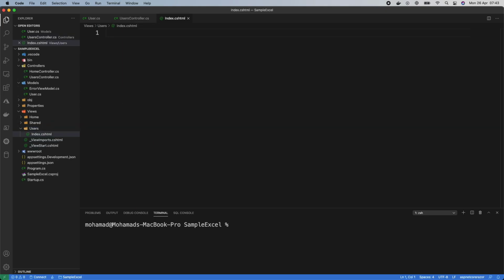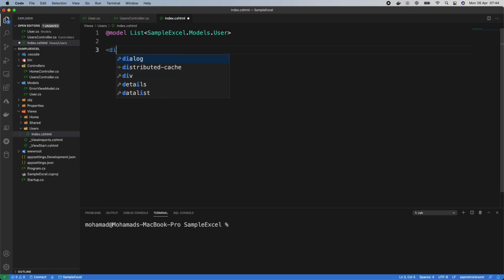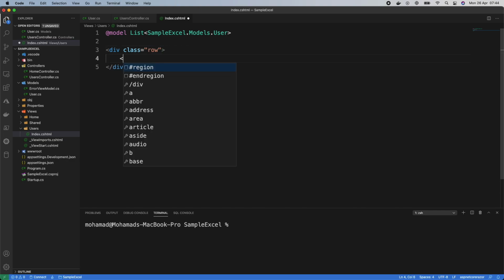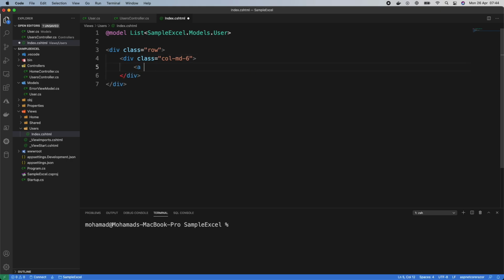index.html. Great. Now that we have done this, the first thing is we're going to be adding the model, and basically it's going to be a list of sample Excel, and I think it's models.user. Yep. And then after that, basically we're going to be utilizing some bootstrap classes. So div class row, and here we're just going to put the two buttons, one for the import, one for the export. So div class called col-md-6, and basically we're just going to create an href asp.